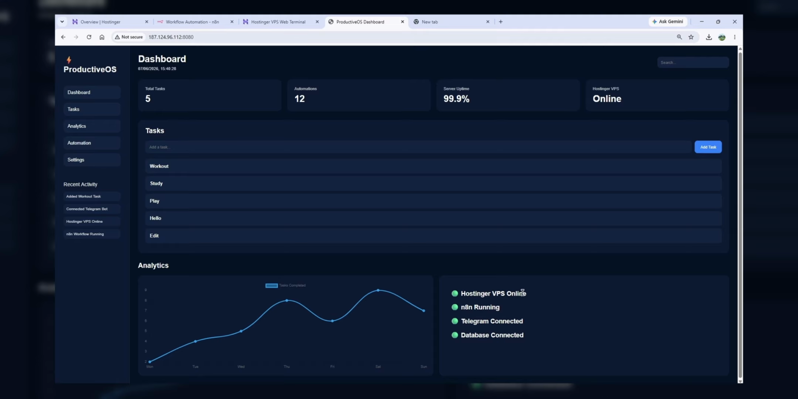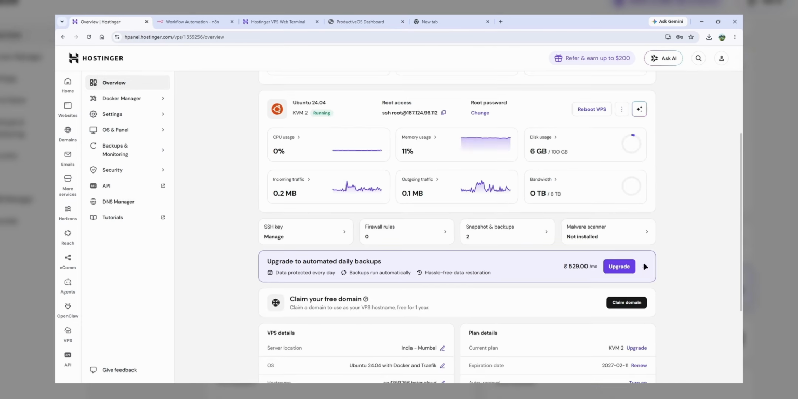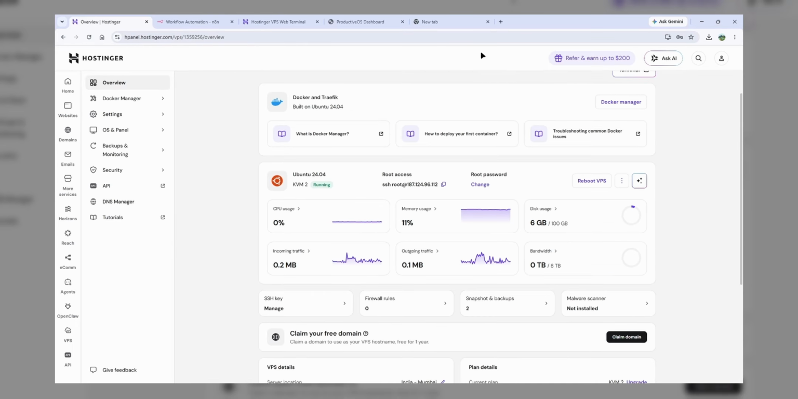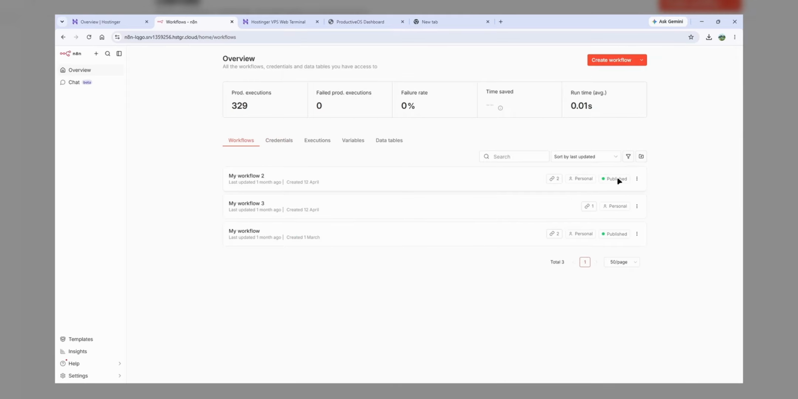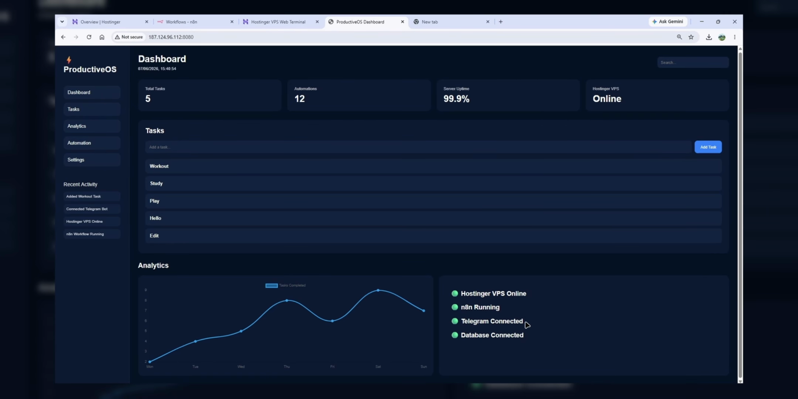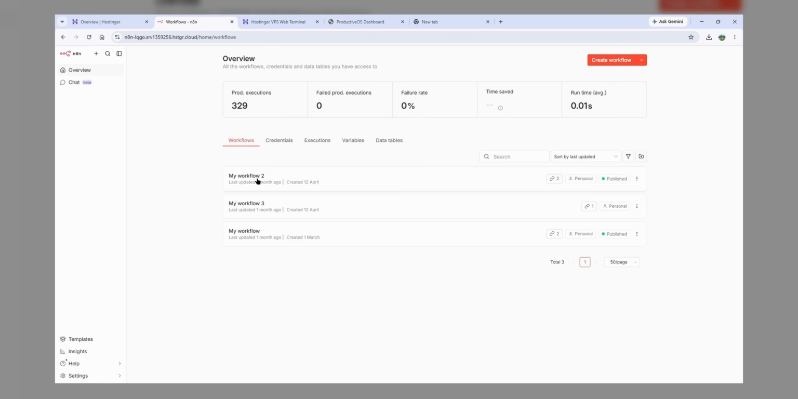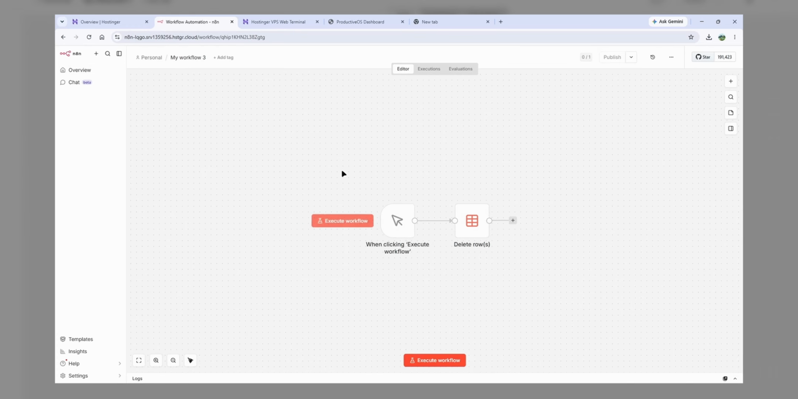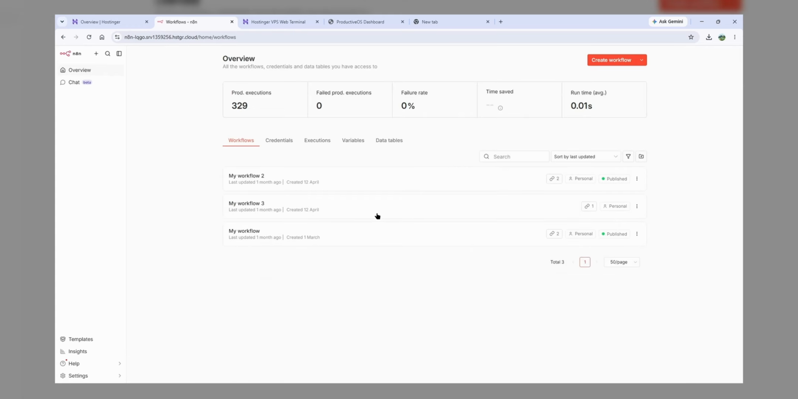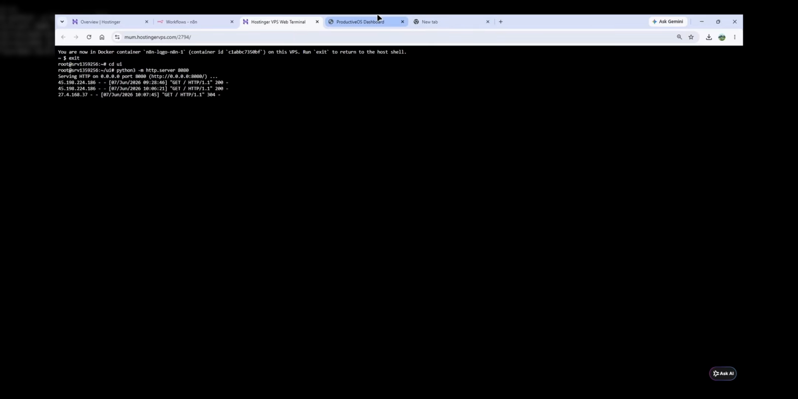This is the Hostinger VPS, which is currently running and has been running for a long time. Then we have N8N actively, where most of the things are already published, as you can see, which means these two are also online. Then we have the Telegram and database connected, which is actually in the workflow, as you can see. I have my Telegram, which controls the message triggers, and then we have the database with separate functions of insertion, deletion, and all the other stuff, which helps us manage the database directly from the system.